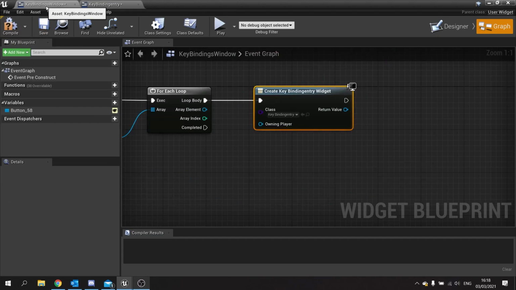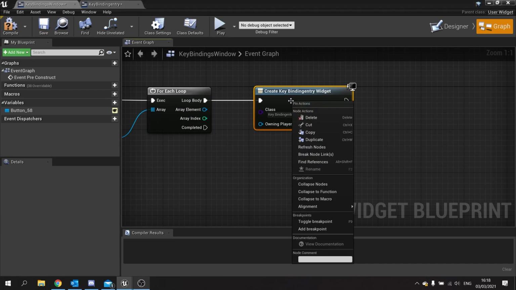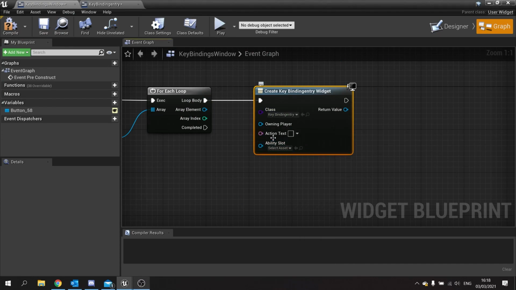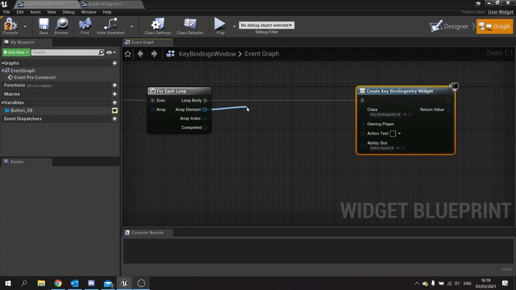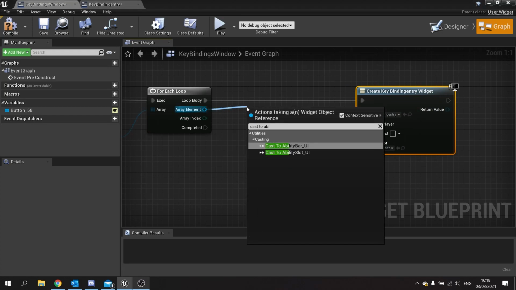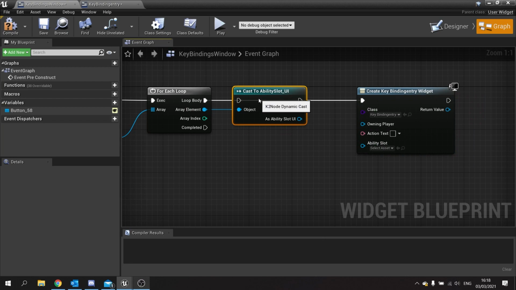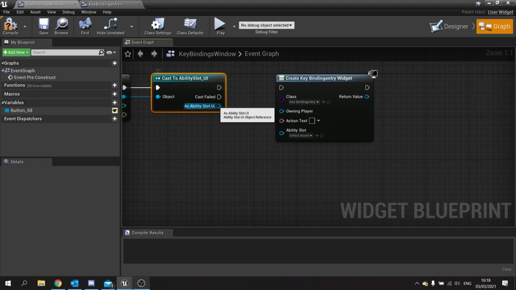Once compiled, go back to your window and refresh this node by right clicking, choose refresh node. Now you should see the action text arrive and the ability slot arrive here. So here we're building our key bindings for our ability system. My ability here will be the ability slot, which I get from here but cast to ability slot, and plug that in, and that will go into ability slot there.